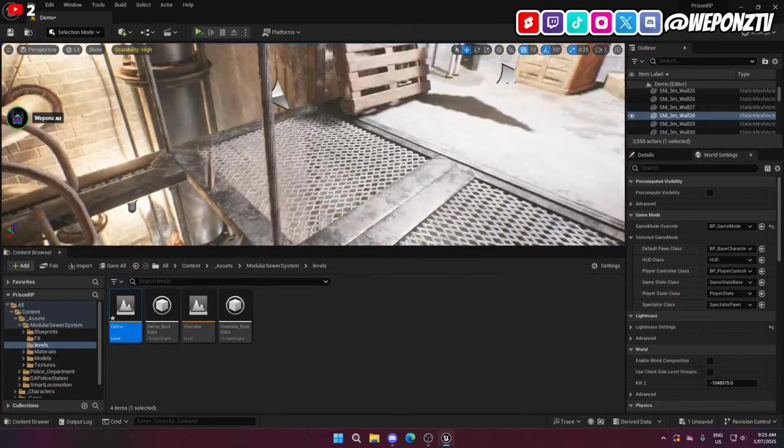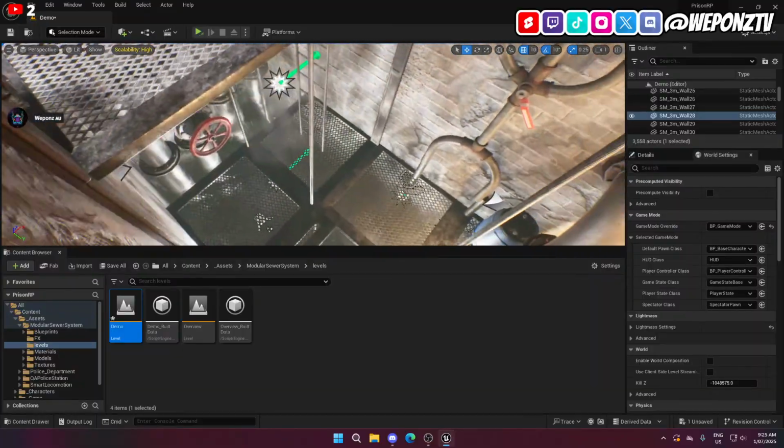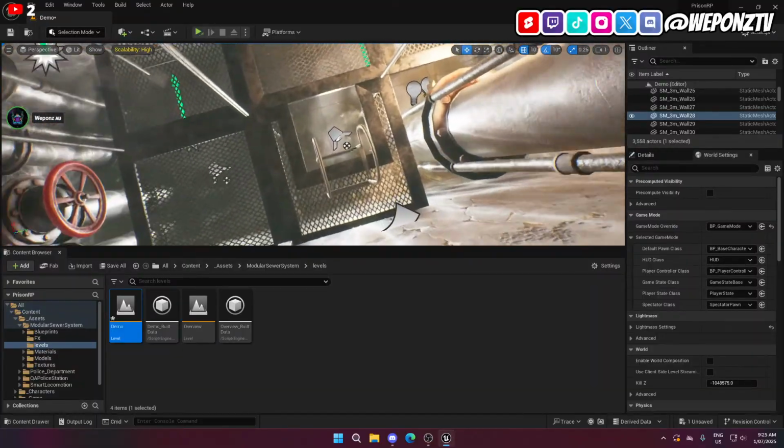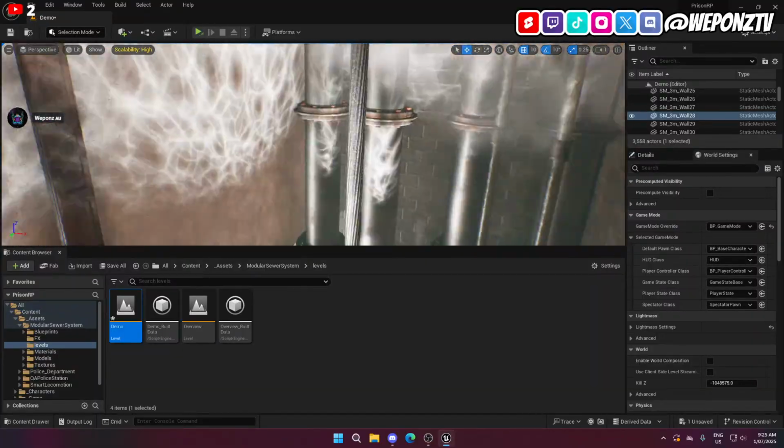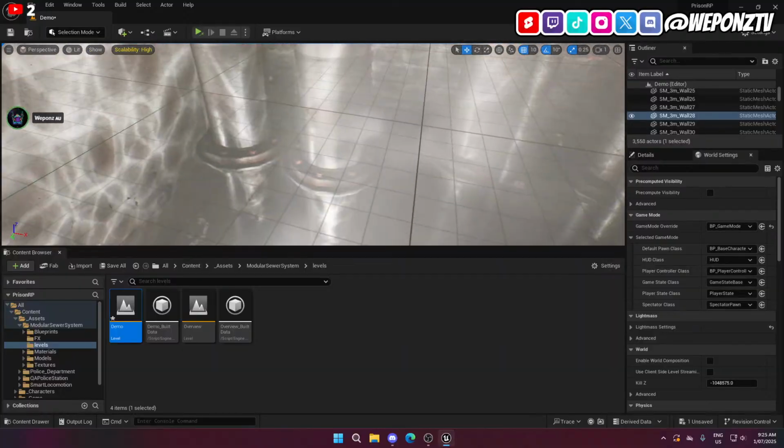Oh, look at this. We can even do big shafts like this. This is filled with water.